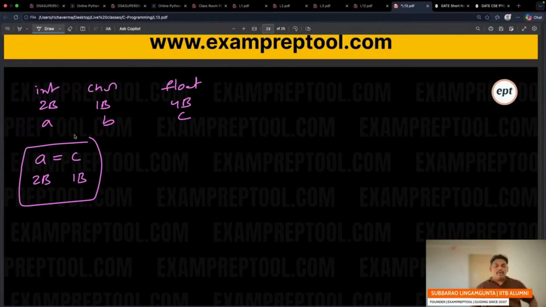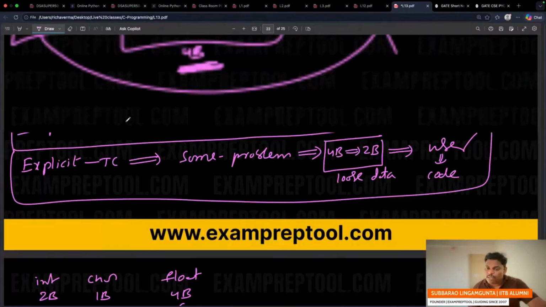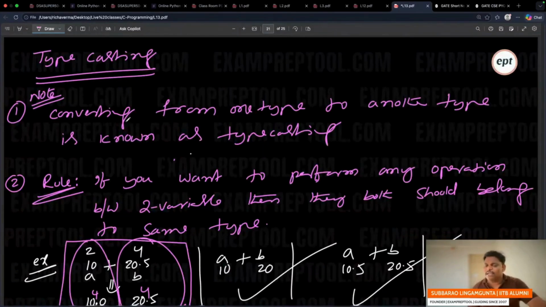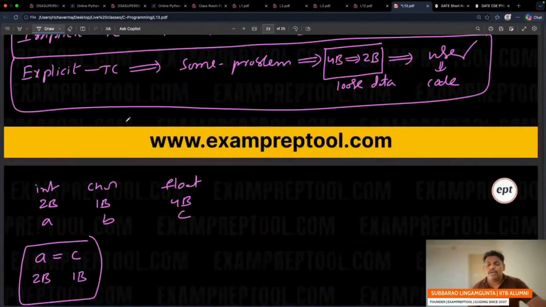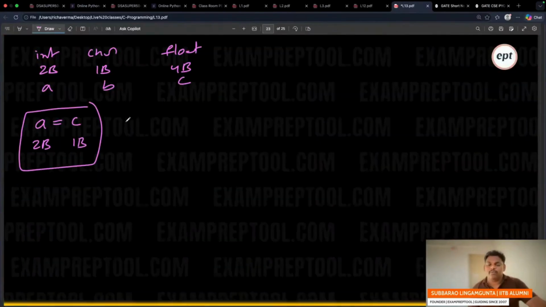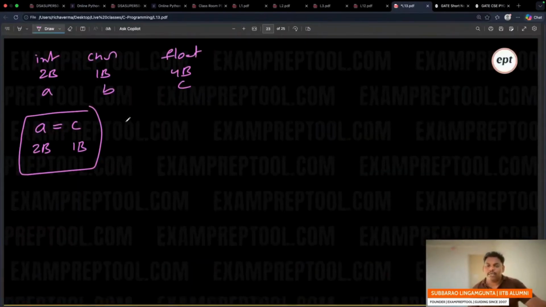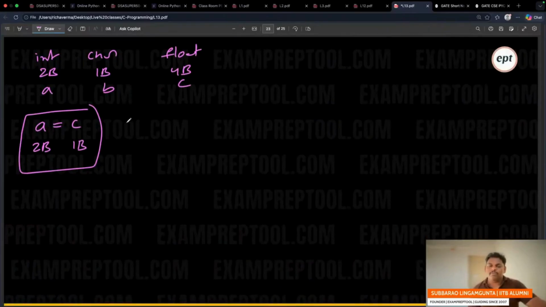The operands participating in this assignment operation, are they the same type? First question. Concentrate, your target is this only. In my opinion, typecasting just started now. I have written something, now you will get clarity. From now onwards, be careful.